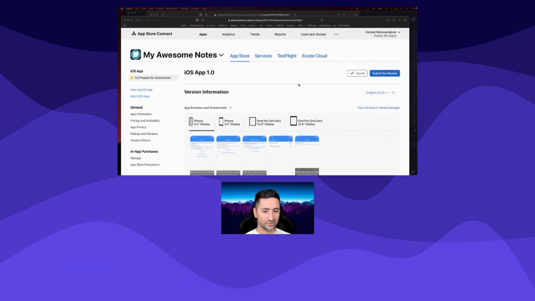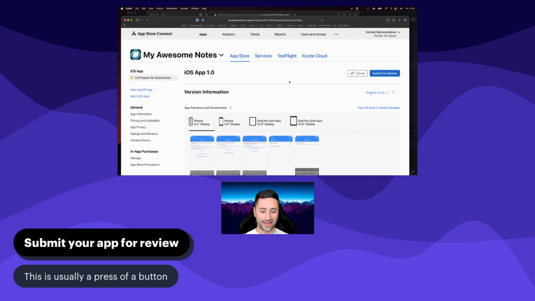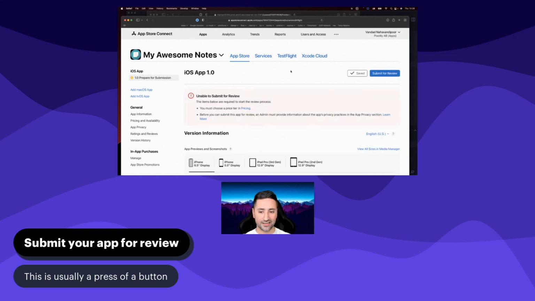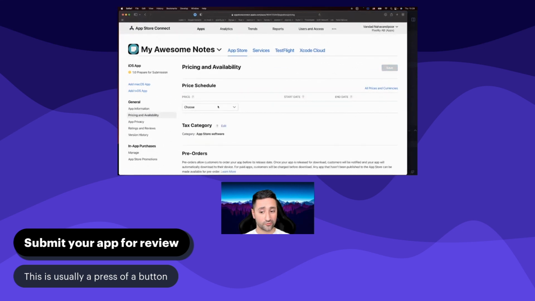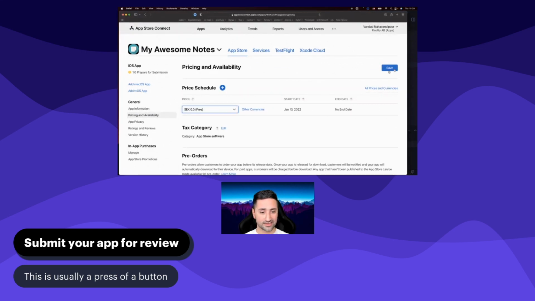So what you need to do then is grab some popcorn while you're doing this, hopefully, and then just say submit for review. It says the items below need to be okay. We haven't really done the pricing, and then it says an admin must provide information about the app's privacy practices in the app privacy section. It seems like we missed some stuff, so let's go to pricing and availability and fix that. This application is going to be free, so I'm just going to say it doesn't cost anything and save that. So that's for pricing.